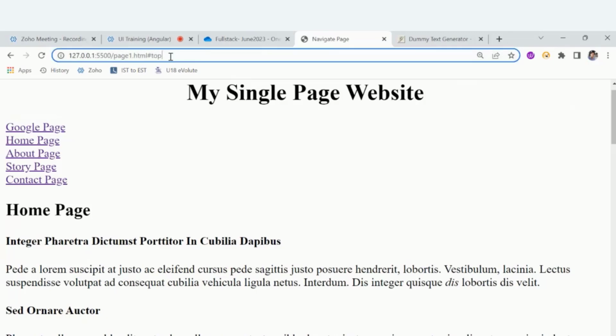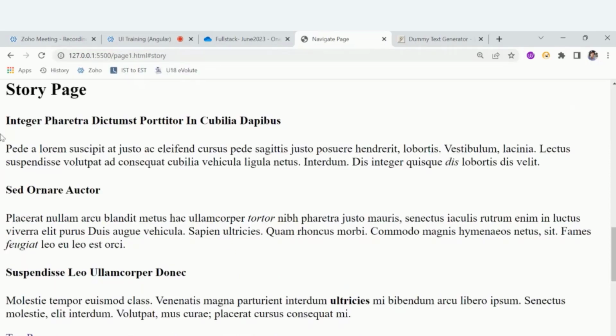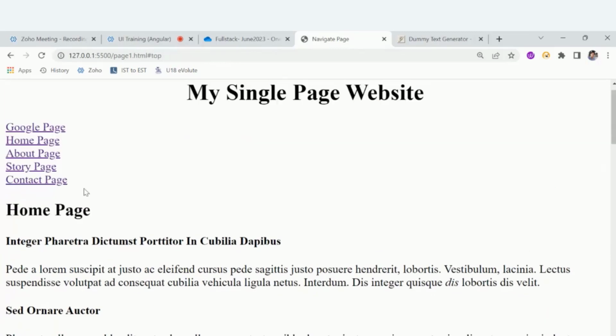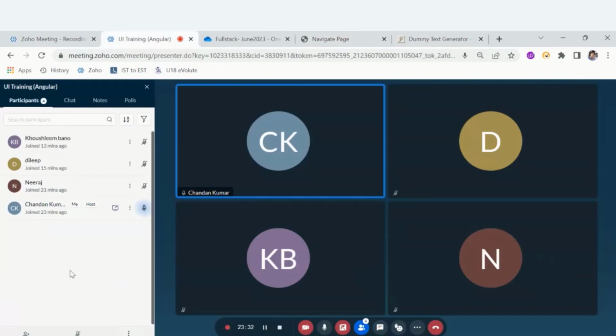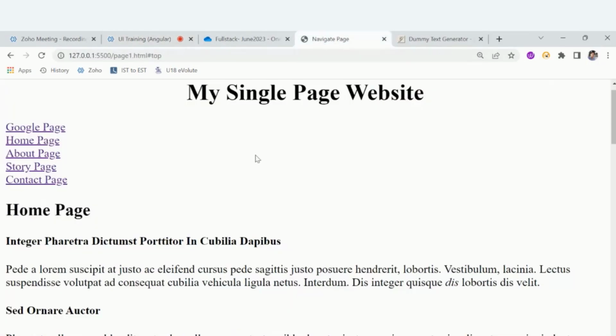So one thing to notice here is you can see in URL, it is appending this ID, hash ID. If you directly write here, let's say I say a story, it will directly jump to that story page. So this is internal navigation. Internally, you are navigating from one page to another page, right? And then you have one option to directly jump here. Correct? This is a very important part to understand.